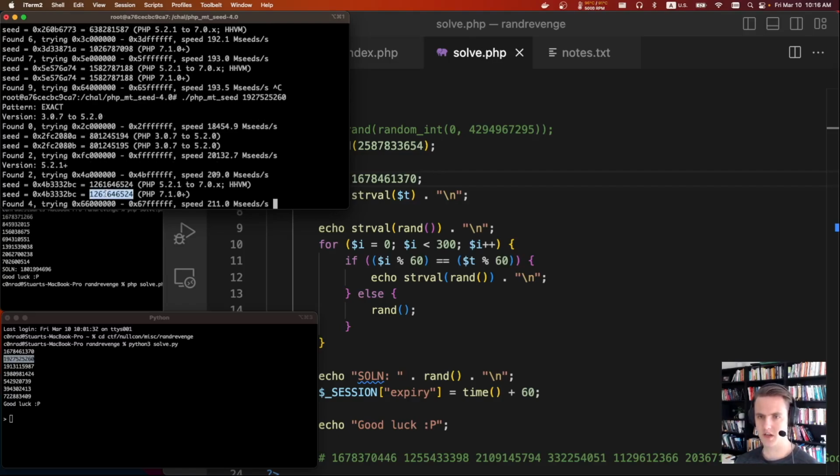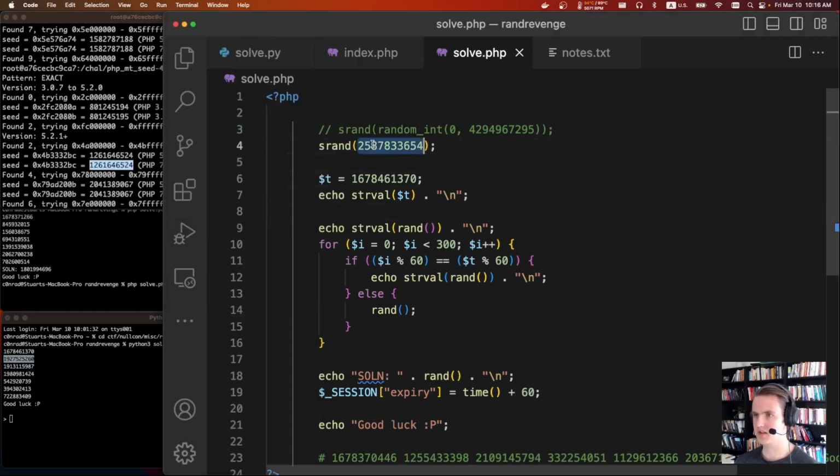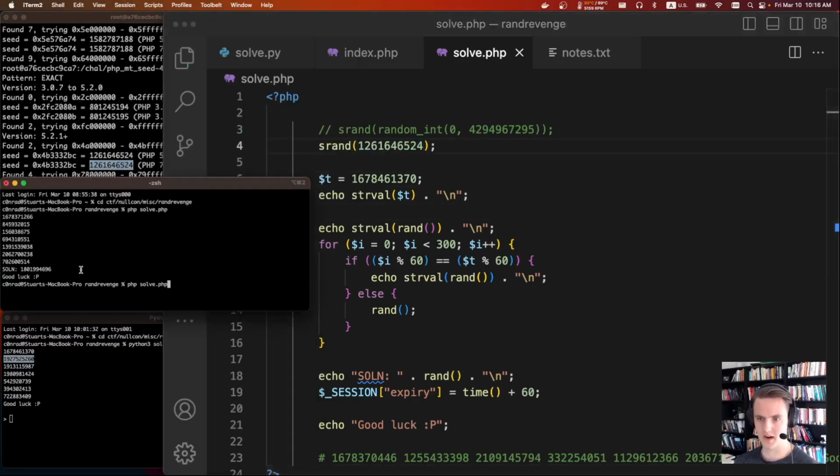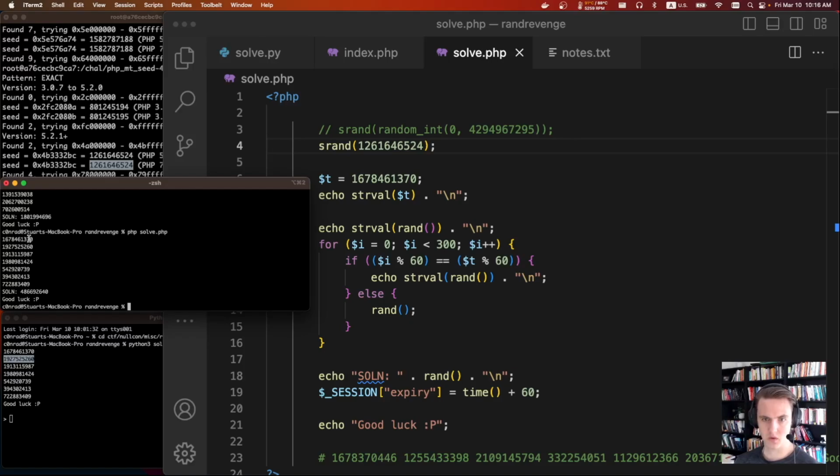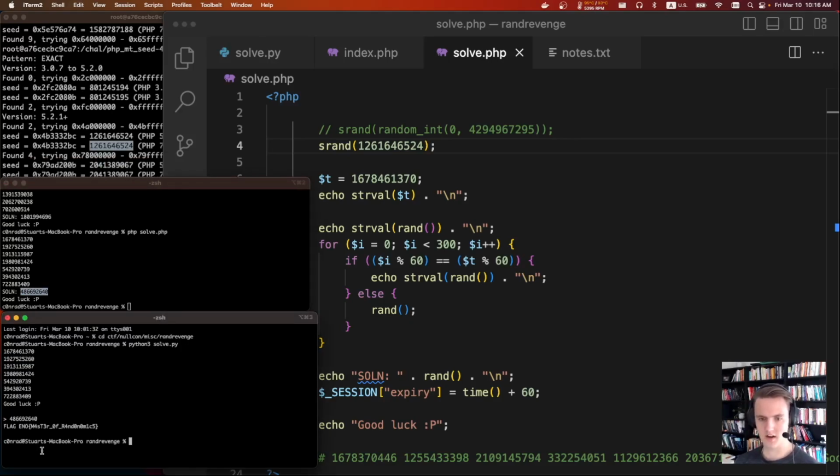Here is a PHP 7 one, so we're going to test this. We're going to put this as the seed to random, run that file, and see if they match. We're looking for 1913, 1913, 198. Oh, we got it correct on the first one. So we'll copy the solution value, place it here, and we'll get the flag.